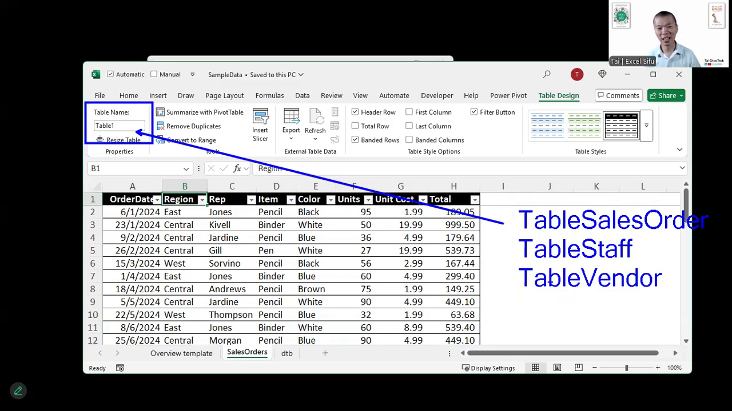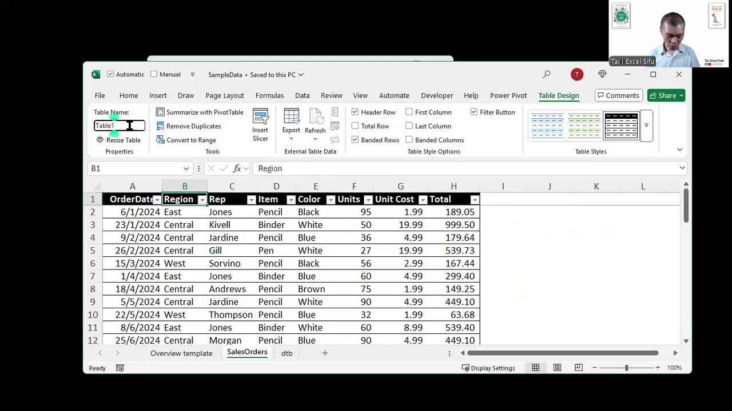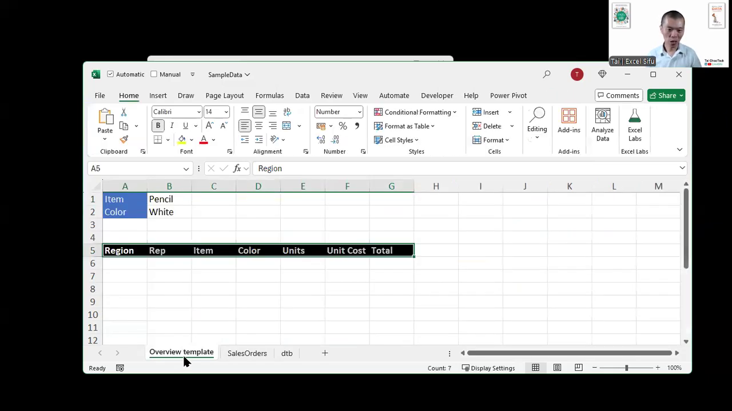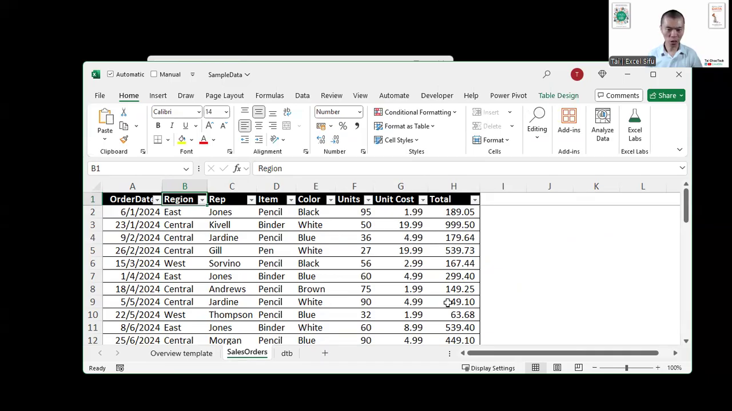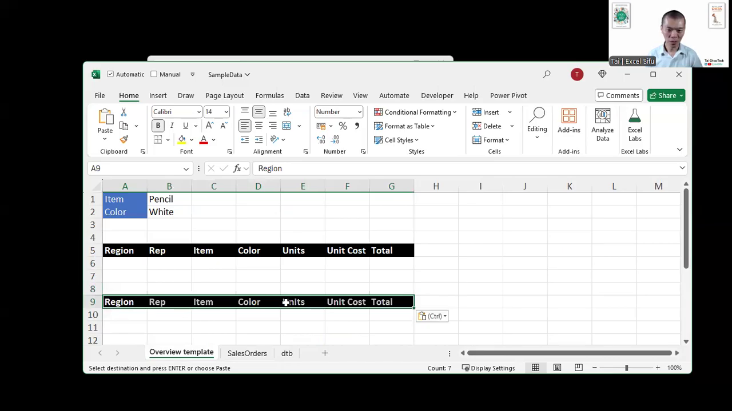Okay, so for the learning, I change the table name. So this is table sales order, enter. Good. Then I go over here. The question is, based on the item and the color selected, I want to know the data based on these two retrieved from here. Prior to that, I just want to double check, are the headers or the column sequence the same except the order date? So go over here, paste it. Yes, they are exactly the same except the order date.